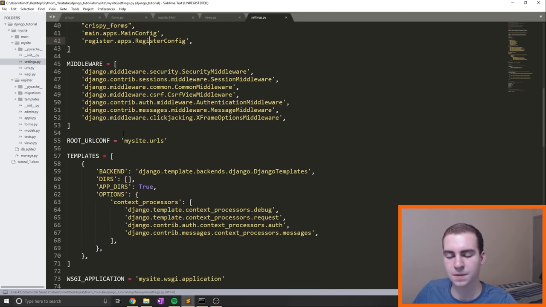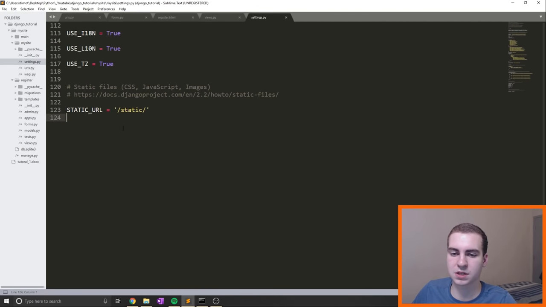So crispy_forms. We also have to go down to the bottom of settings.py and define what CSS framework our crispy forms is going to use. I'm going to say crispy_template_pack, and in this case bootstrap4. If you want a different CSS framework, you can look up how to do that online. It's very simple, you just change this. I'm setting it to Bootstrap 4 because by default it uses Bootstrap 2, and our website already uses Bootstrap 4, so we might as well use it.